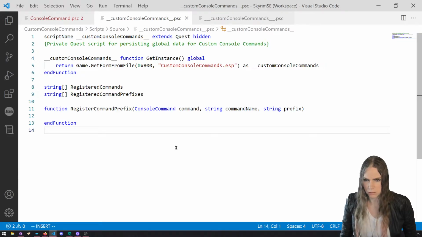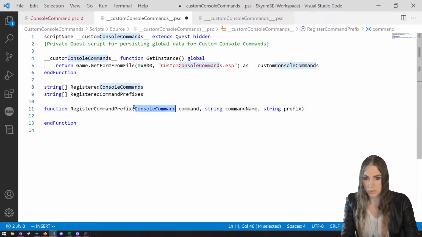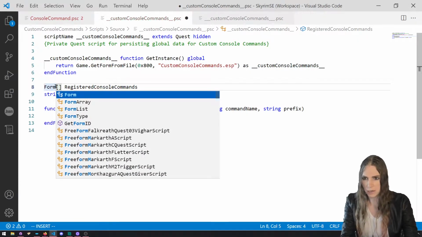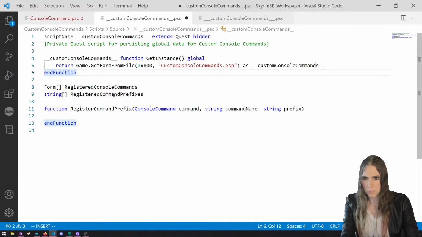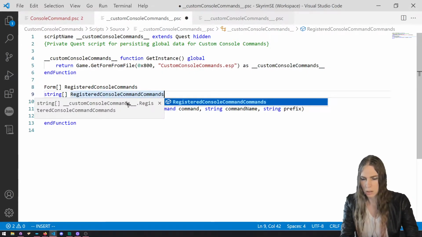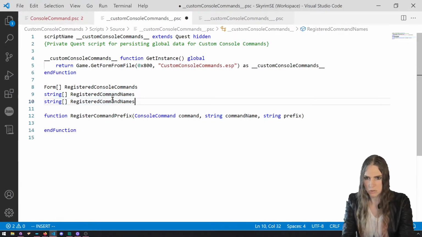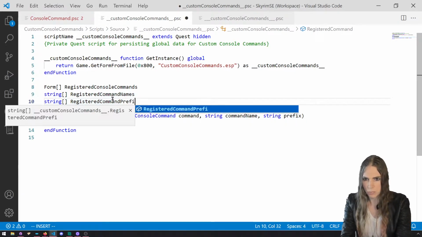Something like that. Registered command, registered console commands, which is an array of this, but I'll make it a form array so that it can be resized with SKSE. Registered command names, registered command prefixes.